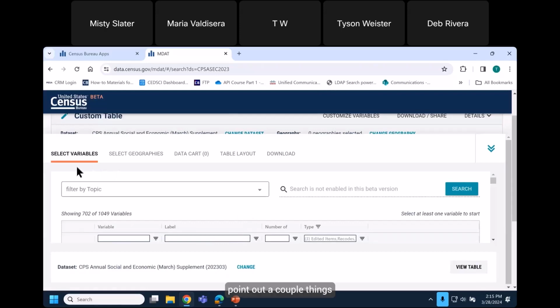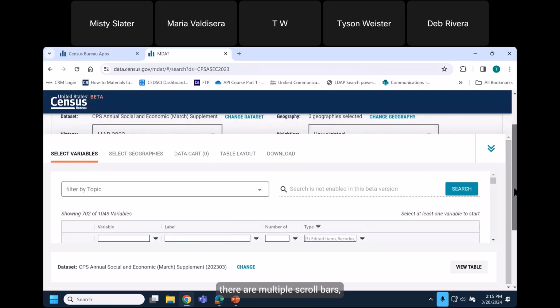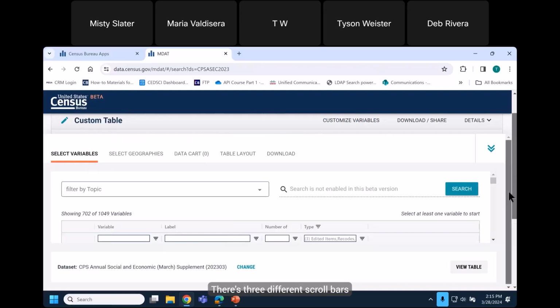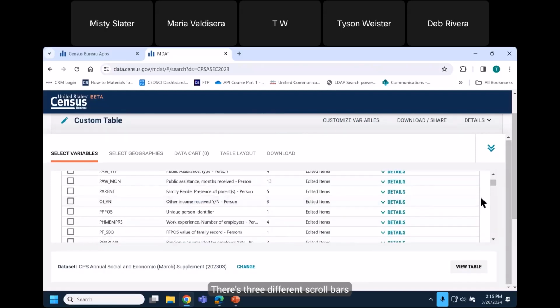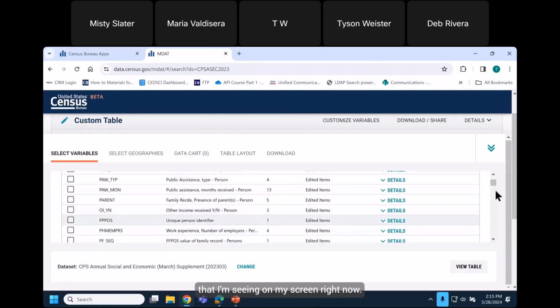Here I wanted to point out a couple things before we get too far into the demonstration. I like to work my way across each of these tabs at the top, starting with selecting my variables, moving to geographies, the data cart, etc. Also wanted to point out here, there are multiple scroll bars, so be very mindful. There are three different scroll bars that I'm seeing on my screen right now.